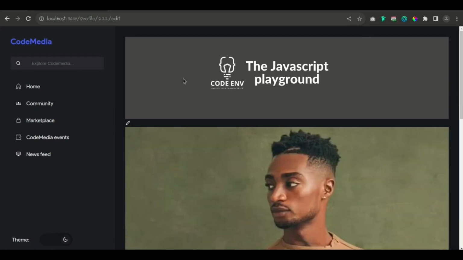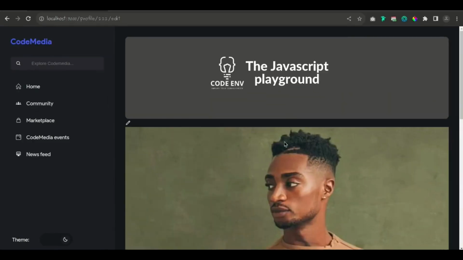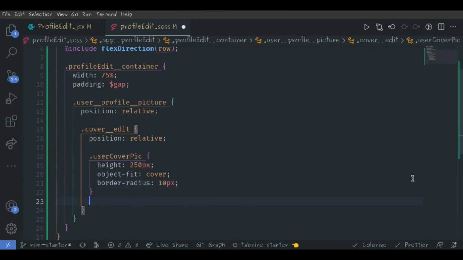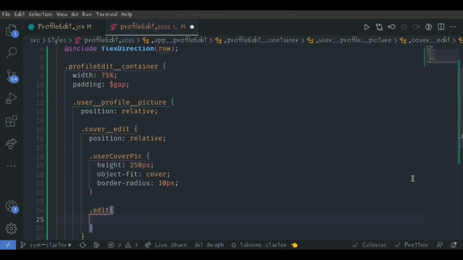So there you have it, but the border has not been applied. So it needs to be border radius of 10 pixels, just like this. Now I am going to select the edit. Going outside of here, I'm going to say edit, which is for the icon.